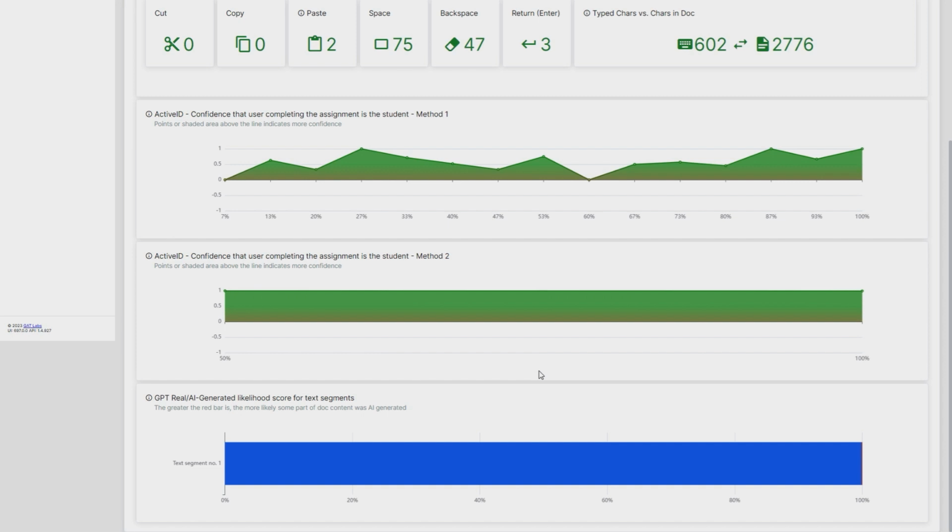And finally, we have the GPT Real/AI Generated Likelihood Score for text segments. This area will show the likelihood of certain text segments being AI generated or not. For example, a student may write a genuine essay, but include an AI generated paragraph. This section will likely highlight that paragraph and report it here.